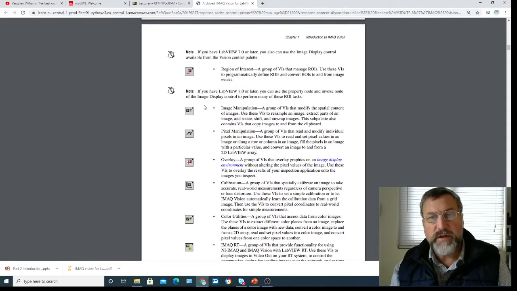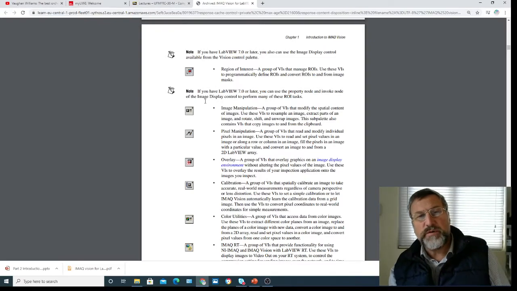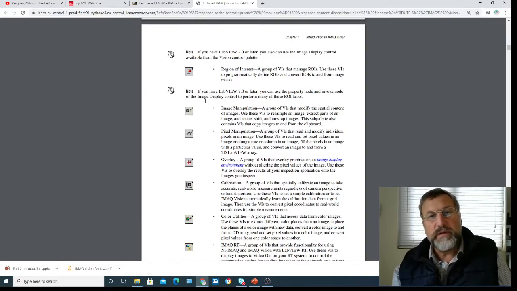Another one here is image manipulation. And it's worth just getting these out, running LabVIEW, getting these VIs out, putting them on the block diagram, putting on context help again, and then going through, seeing exactly what we've got.